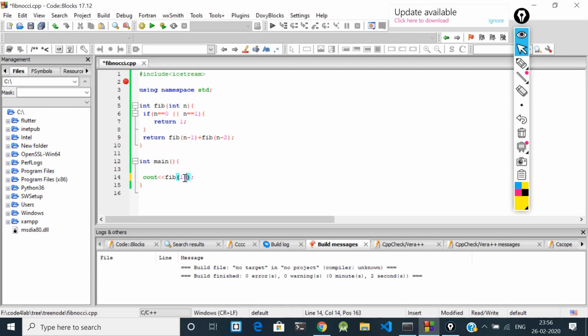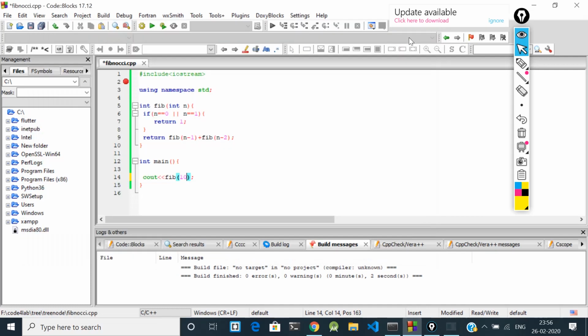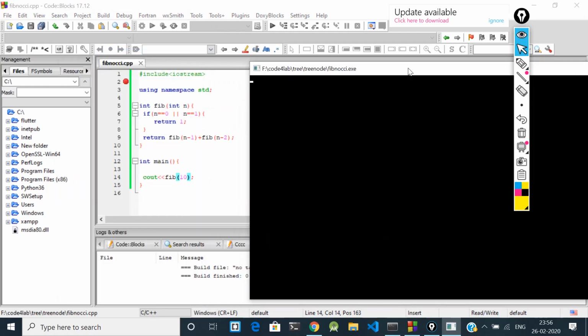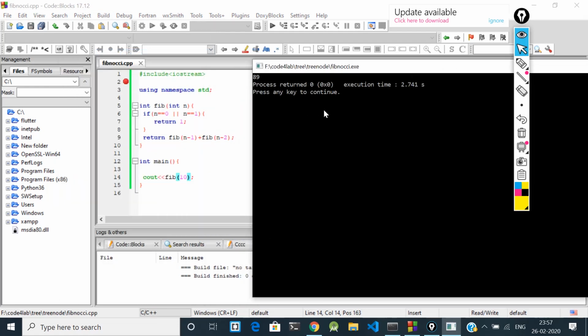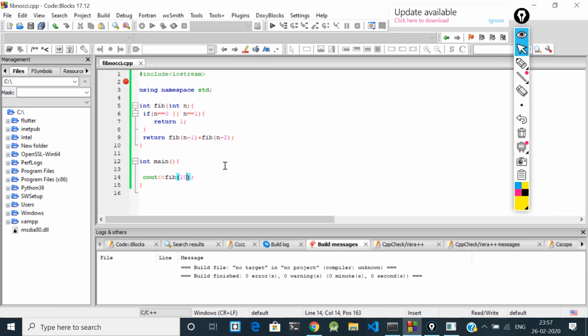Let's do it with 10, see how much time it takes. Okay, wait, so it took 2.741 seconds to compute. Okay, so इसमें ये इतना ज़्यादा टाइम कॉम्प्लेक्सिटी ले रहा है 2 to power n. So how can we reduce the time complexity?